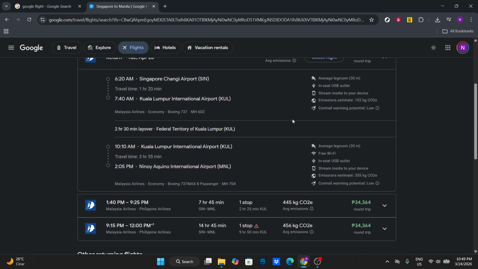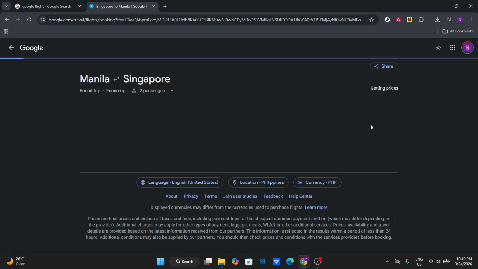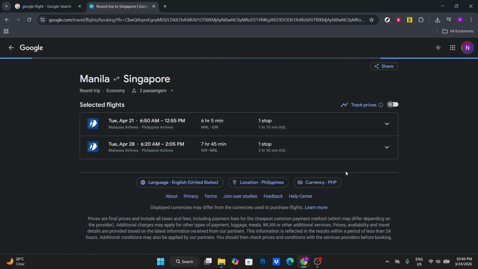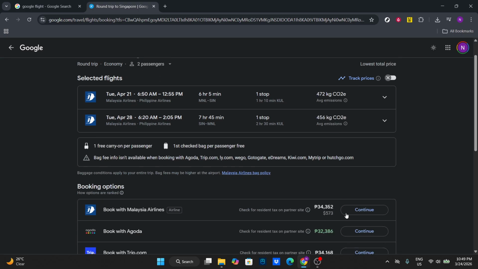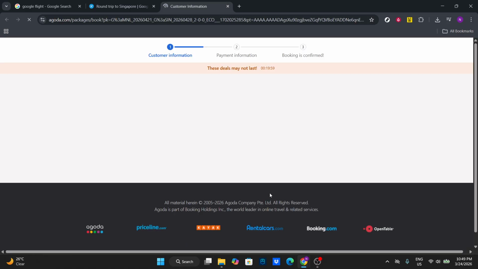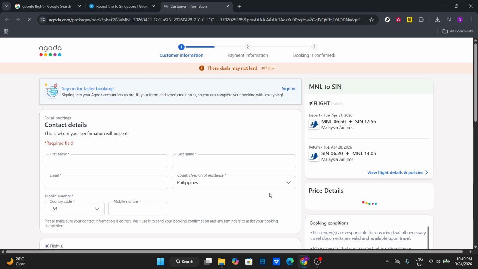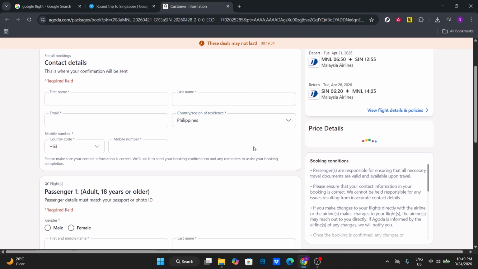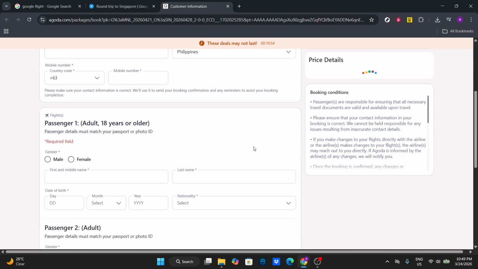On the selected flights page, you'll see booking options from different sites and the airline itself. This is where you compare prices and policies side by side. Choose the provider that gives you the best combination of price, flexibility, and trust. When you're satisfied, proceed to book on the site you prefer and review all details before confirming. That's it, your path to the best flight deals with confidence.